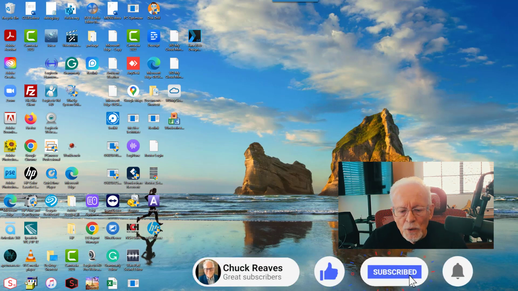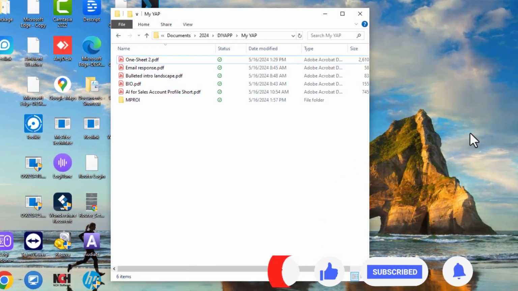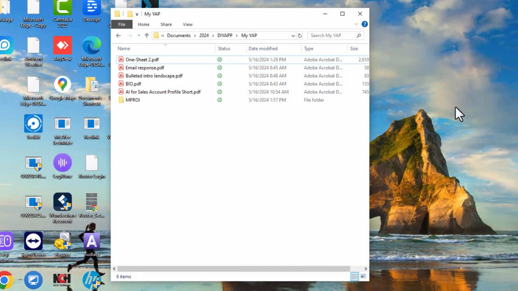So the first thing I'm going to do is go find the files that I have put into a folder, and you'll notice I've called this folder My Yap. And these are all the files. There's a one sheet that tells what I'm all about, but that's actually built in PowerPoint. And you'll see why in just a moment.